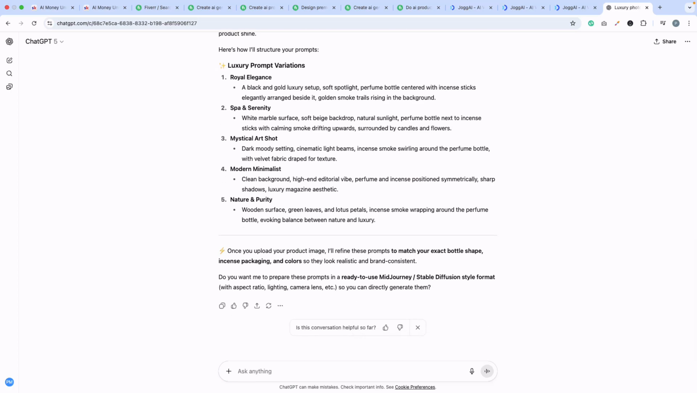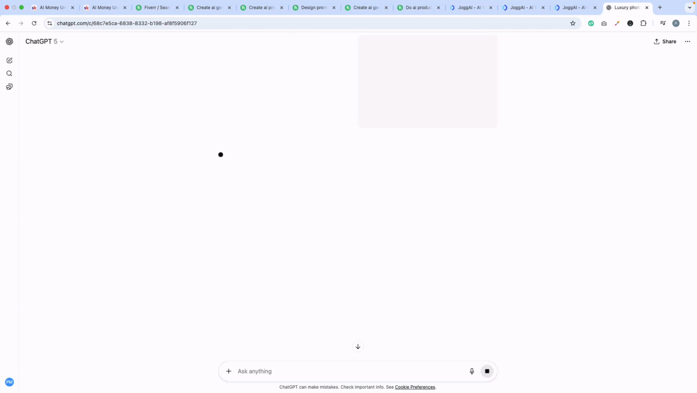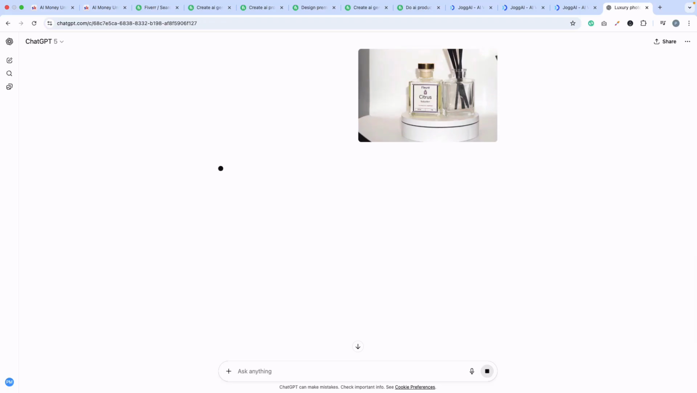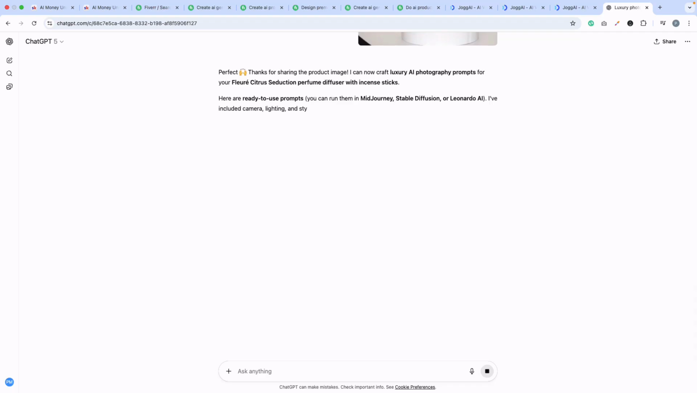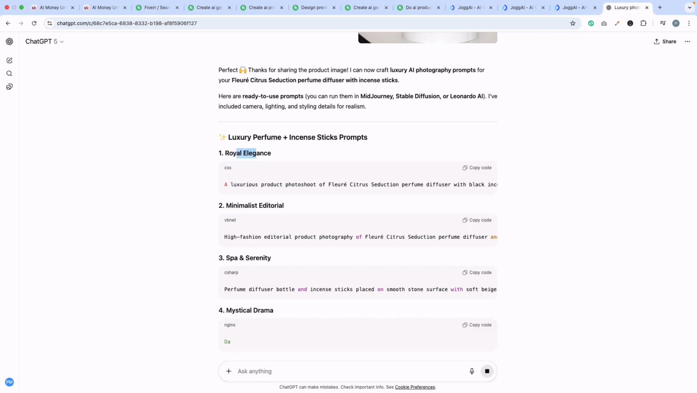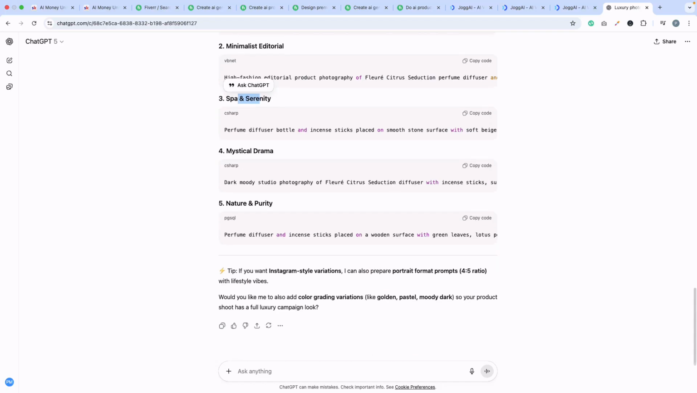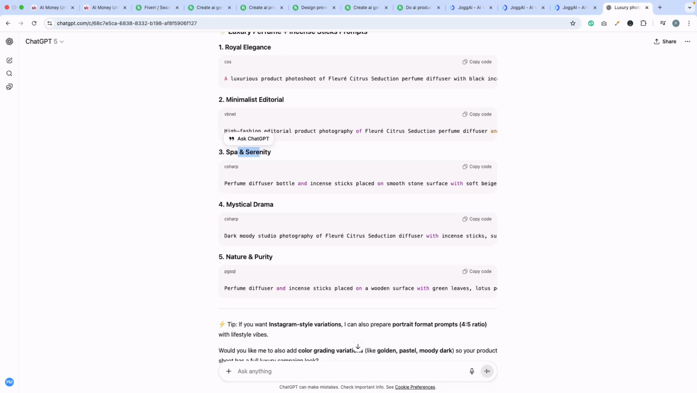Okay, it's saying it has already generated the prompts, but to refine them, I can send the product image and it will refine its prompts according to the product. So let's upload the product. Now here is the Royal Elegance prompt, the minimalist editorial prompt, the spa and serenity prompt. So it has given 5 prompts.